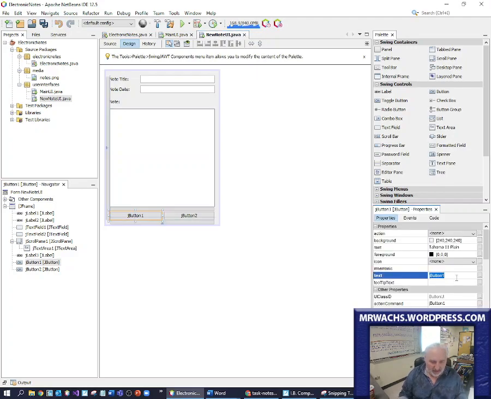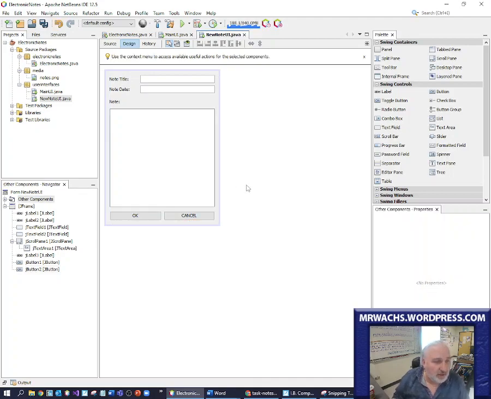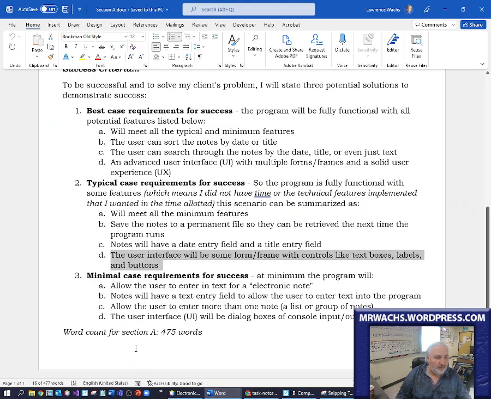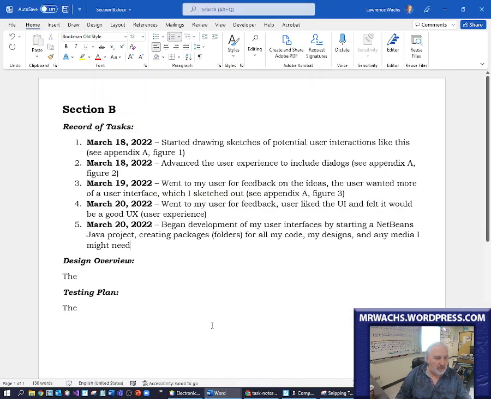Let me just change this text to OK and cancel. Oh yeah, that looks pretty solid. That looks pretty good. Okay. So I feel like we've made a lot of progress here. We've really built into this the development of our user interfaces, creating packages for all my code, my designs, and any media I might need. Okay, so I feel like I've done that. I feel like I've done a lot of that together.